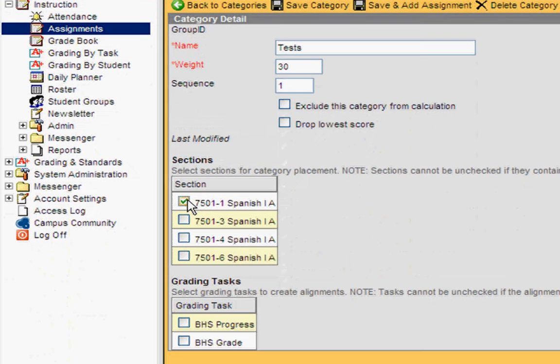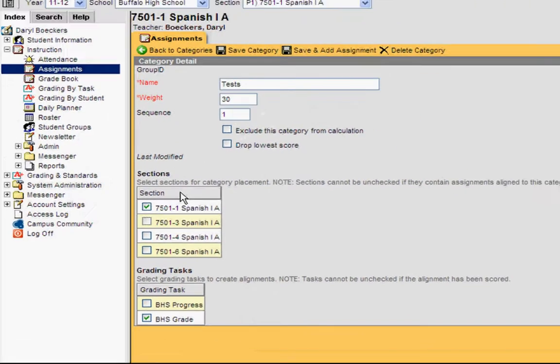Now, I'm currently in section 7501-1. I have to choose 7501. I'm going to choose the grading task of grade, because that's where I want students to see that category. And if I also know that there are other sections that I want to have the same weighted scores, I will choose by clicking on these. It's like a mass assign, so you can easily decide which of your other sections you want.